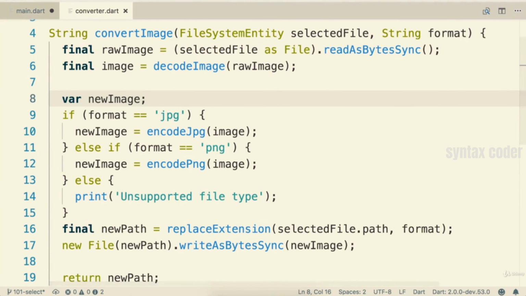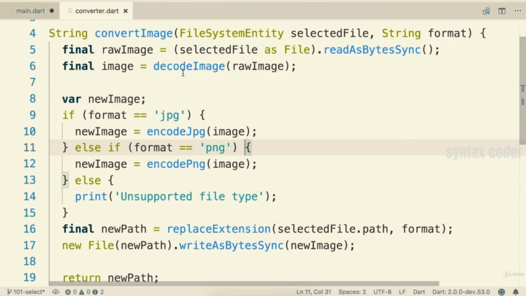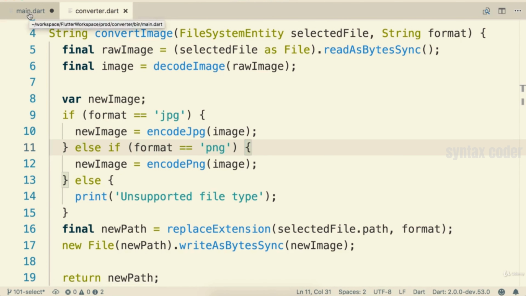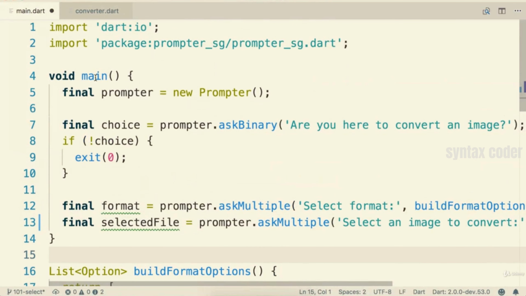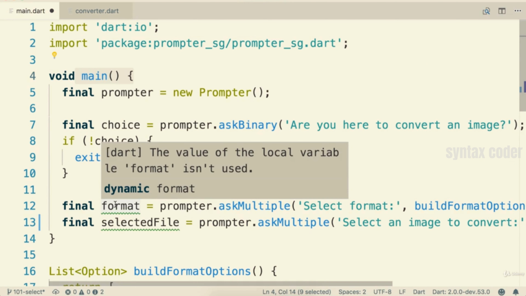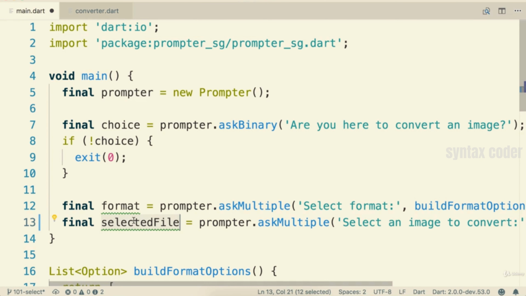I think that we're just about ready to test this out, but the last thing we have to do is make sure that we actually wire it up inside of our main.dart file. So let's again take a very quick break. We'll come back to the next section, and we're going to make sure that our main function is going to call that new convert function with the format and the selected file.